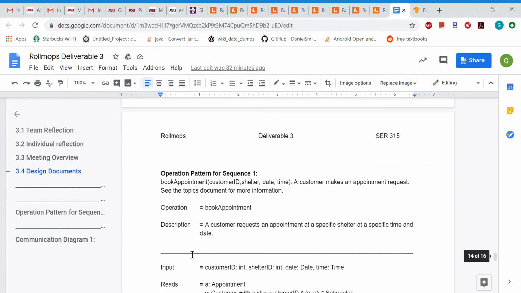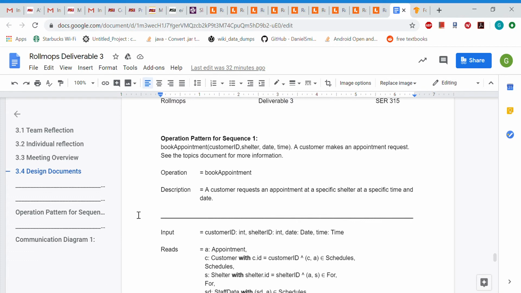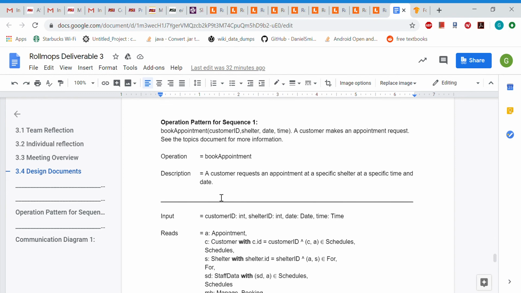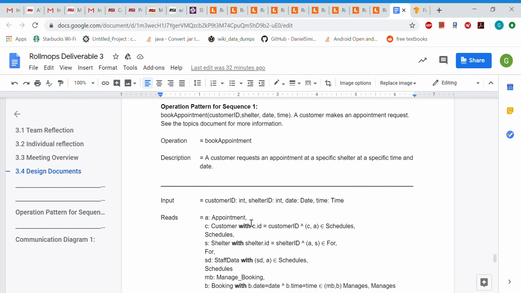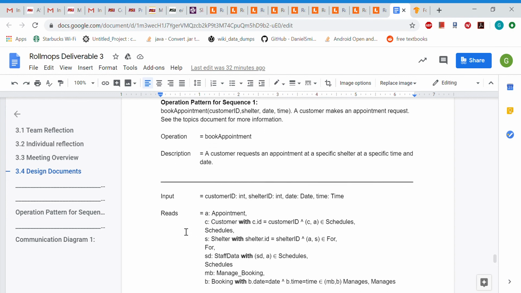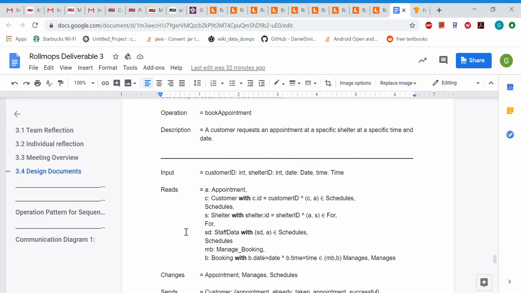So now we'll get into the meat of this deliverable, which is the operational patterns. So I'll walk through this one in detail, and the other ones follow the same pattern. So you can see our operation is book appointment. Our customer requests an appointment at a specific shelter at a specific time and date. So we get our input from the sequence diagram, and the reads are taken from our system class model.